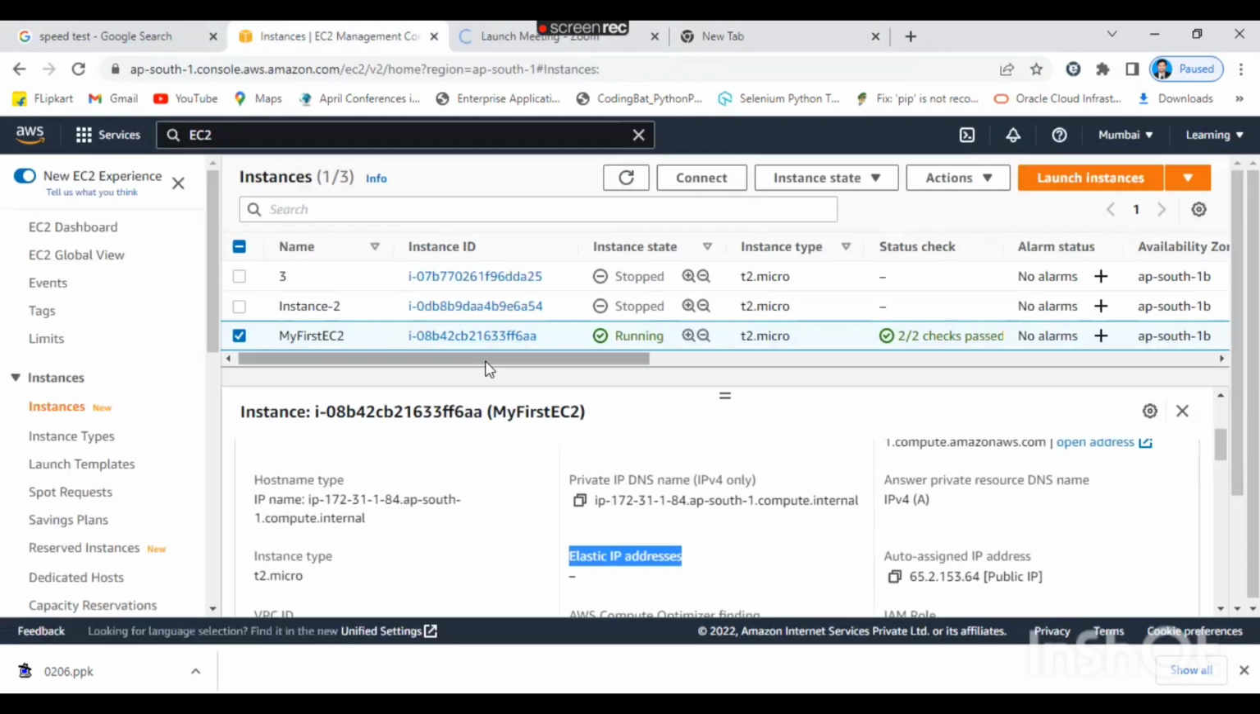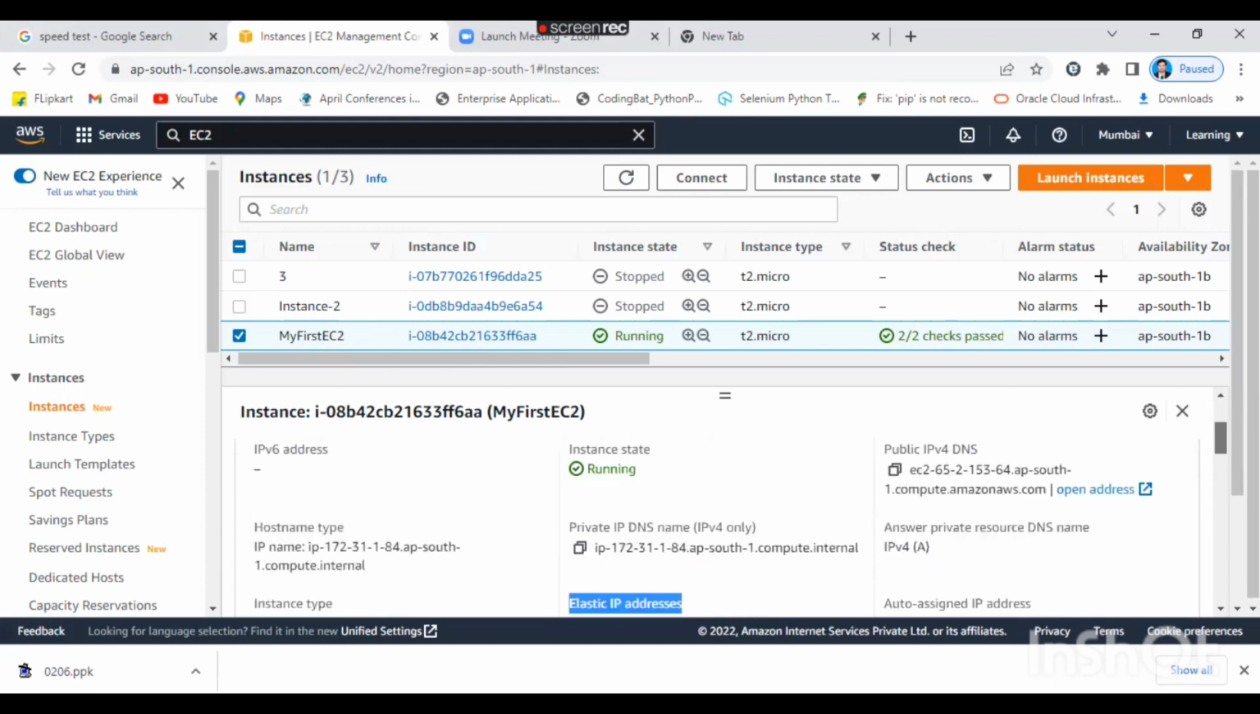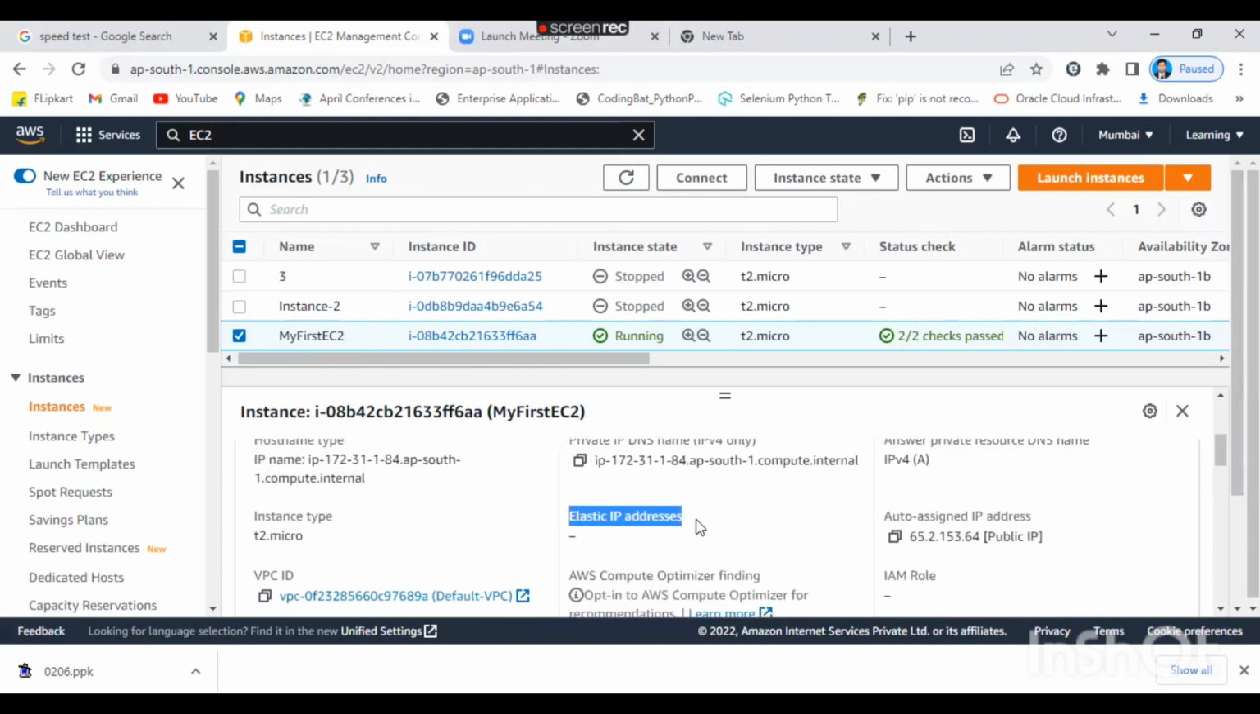If you want to avoid the problem, what we need to do is assign one new IP, which will be a constant. Any number of times you stop and start your machine, your IP will not change. That IP is called an elastic IP. After a few sessions, we need to learn what an elastic IP is, how we will get the elastic IP, and how we are getting the public IP and private IP. But today, we just understand that once we create a machine, by default we get two IP addresses, one private IP and one public IP. We can also assign an elastic IP.